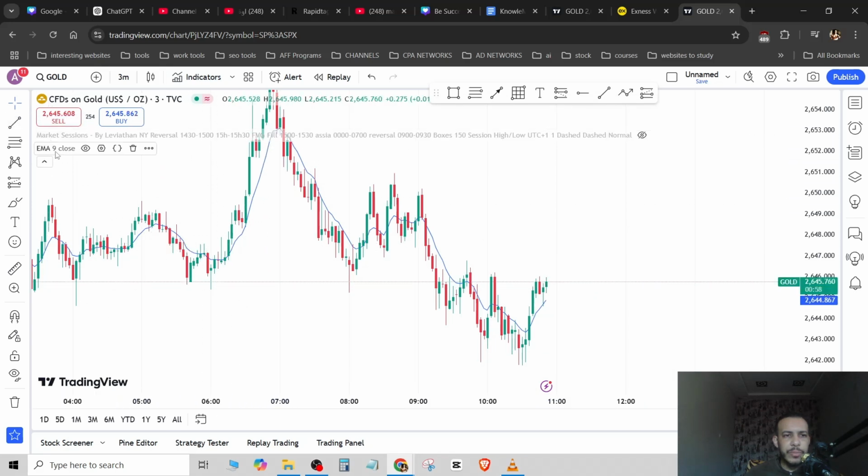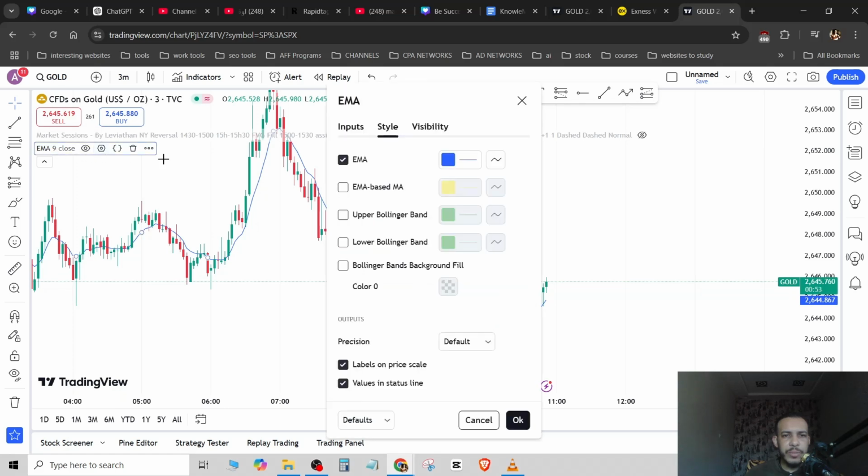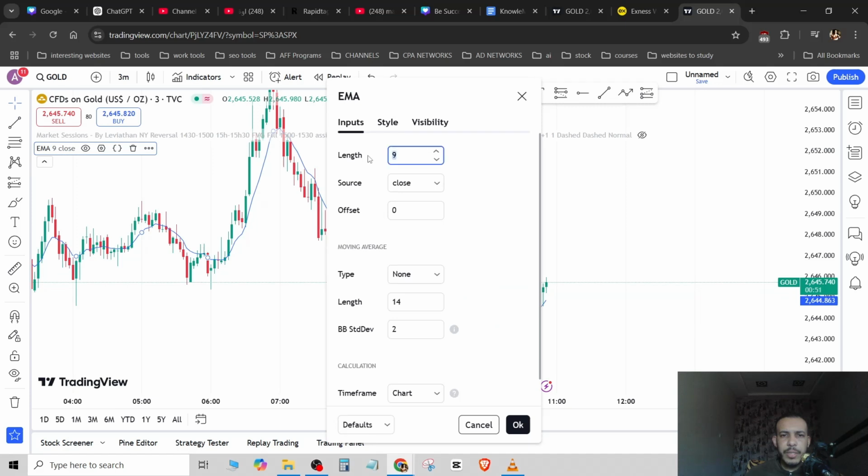Go to this arrow and choose this one, EMA, and click on the gear icon. Go to input and change this one to 50, like this.